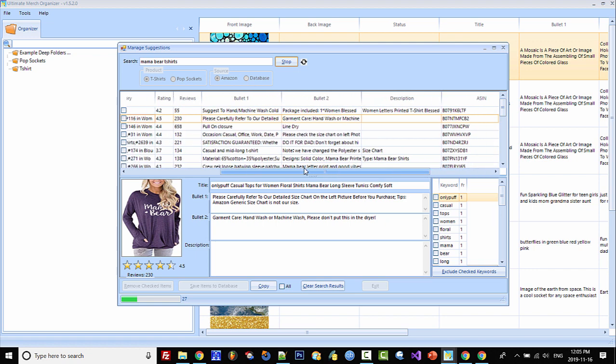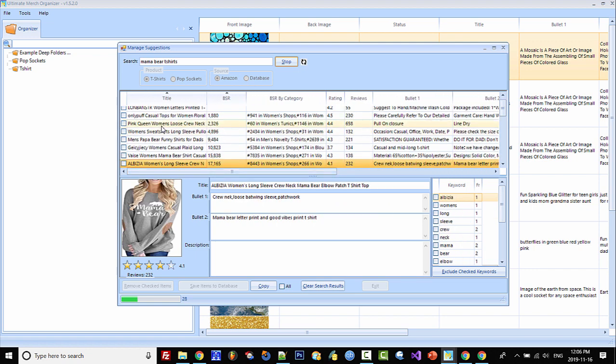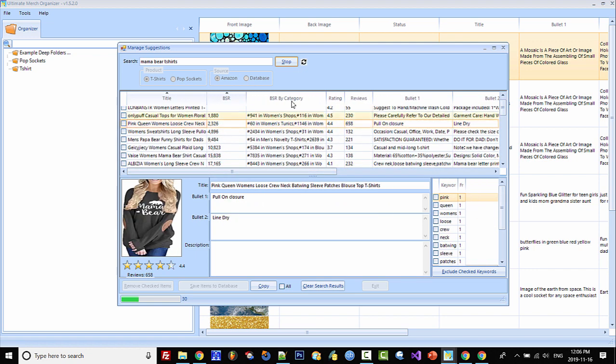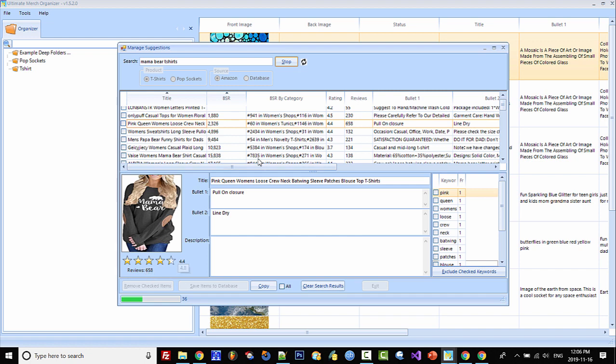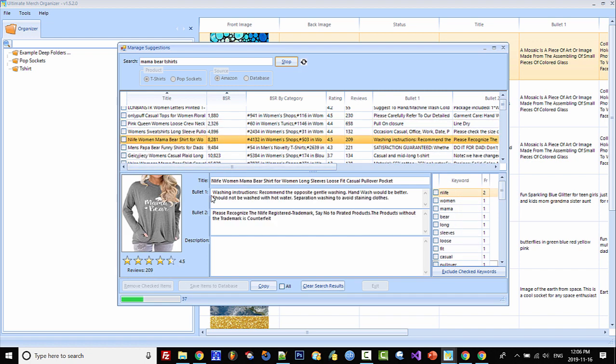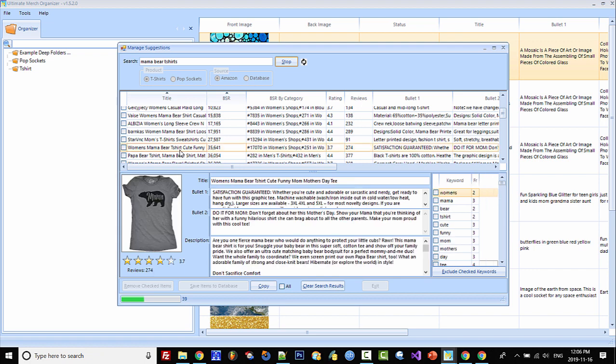But as you can see, you can click on any listing while it's searching, and you can see the title, the bullets, a little image. You can also see the rating here and the number of reviews. Not all listings have the description defined, but that's just the way it is. That's the way the listing was created.